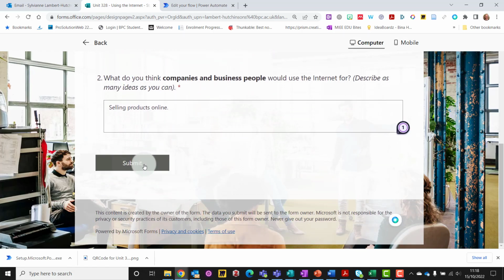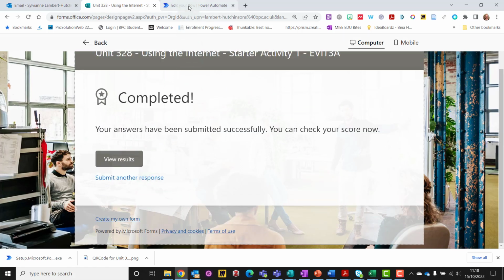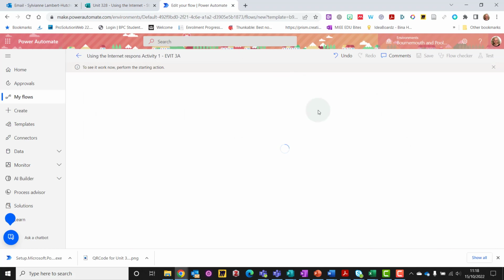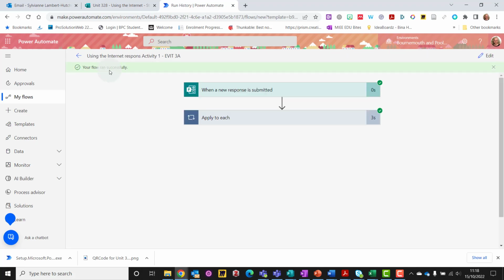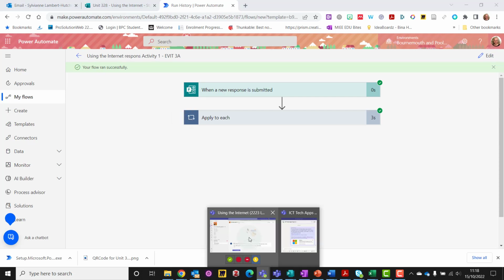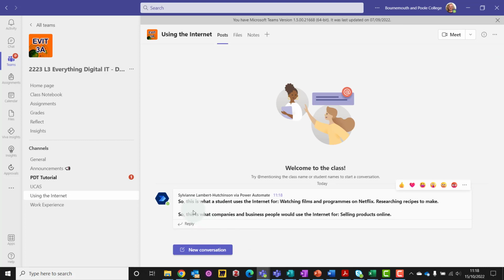Now when I hit submit on here and I go back to my flow, it will say your flow ran successfully. So that's absolutely brilliant, and it shows what happened. If I now go down to my team in here, there we go. This is what it's done. It says, this is what a student uses the internet for: watching films and programs on Netflix, researching recipes. So it's filled in my details.